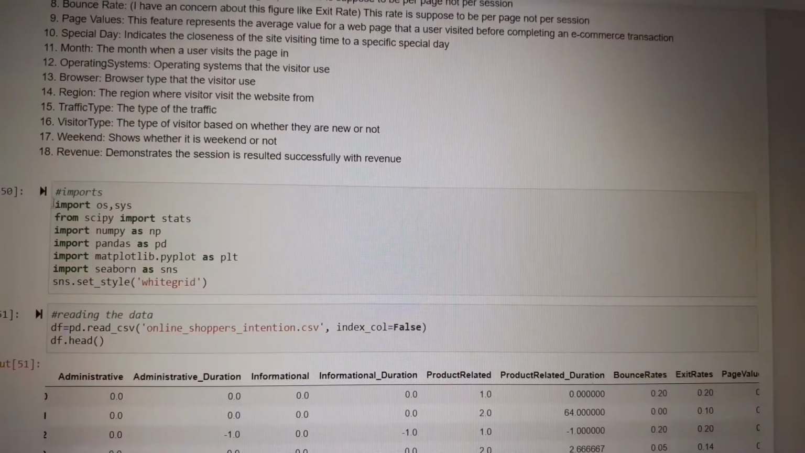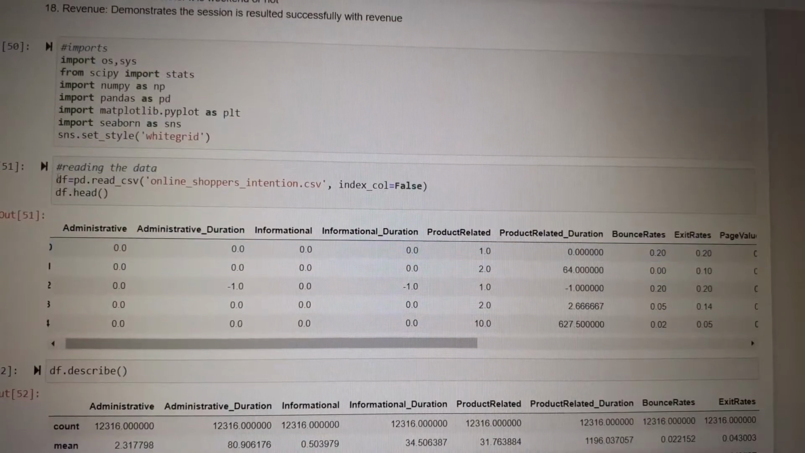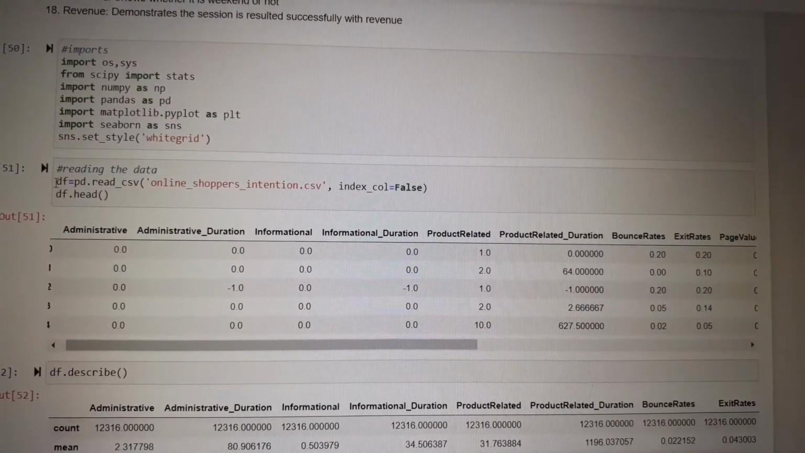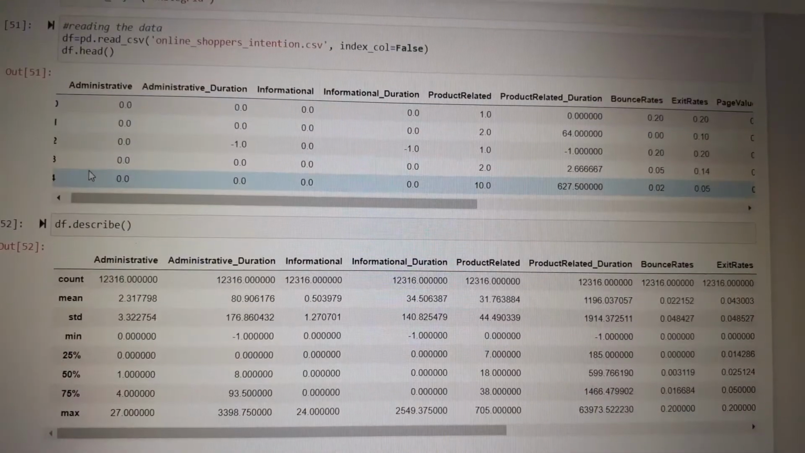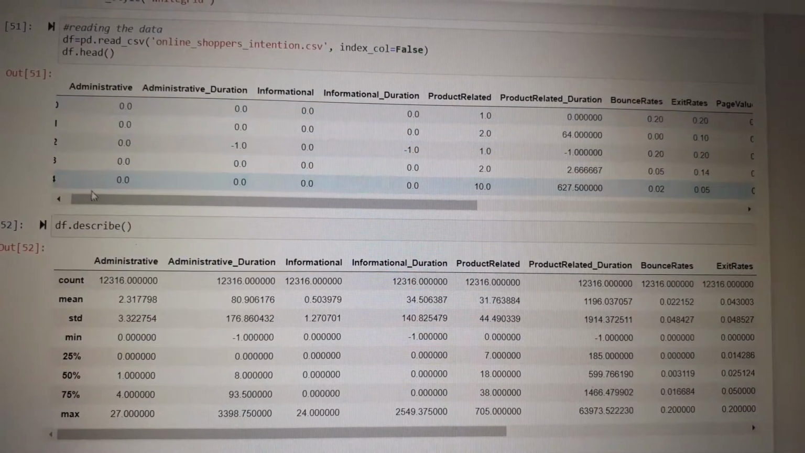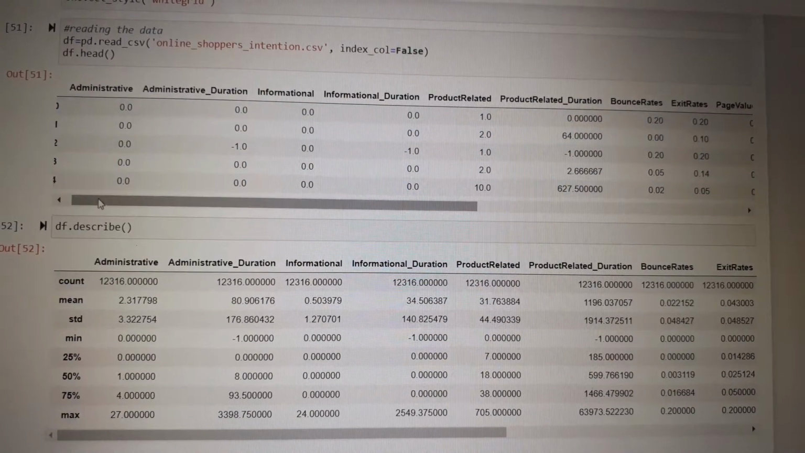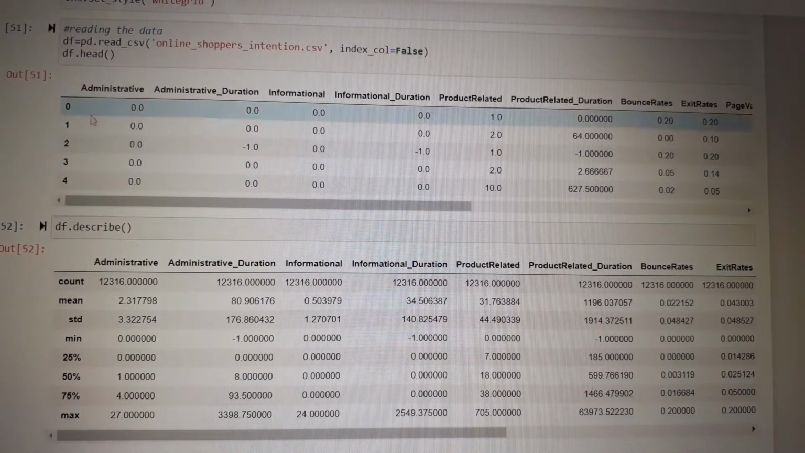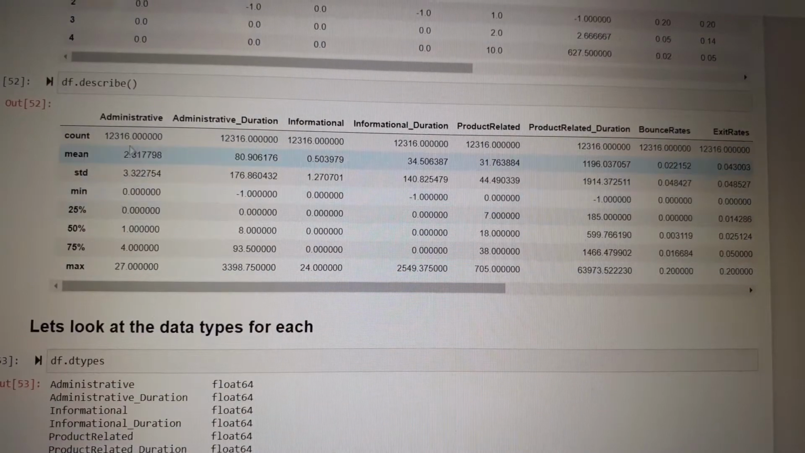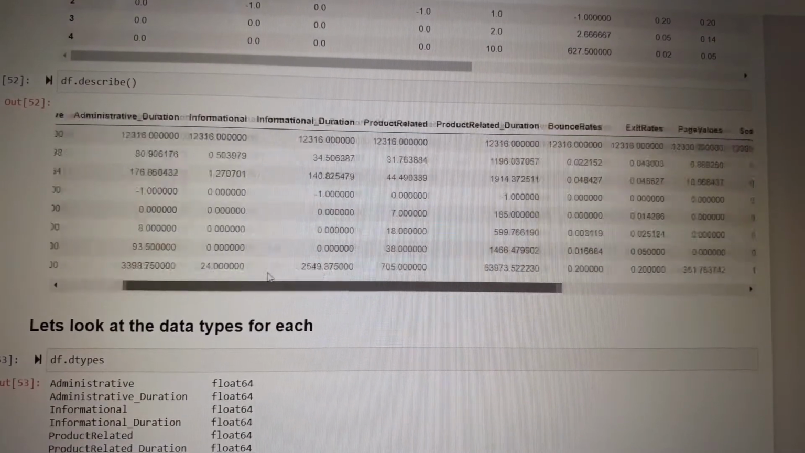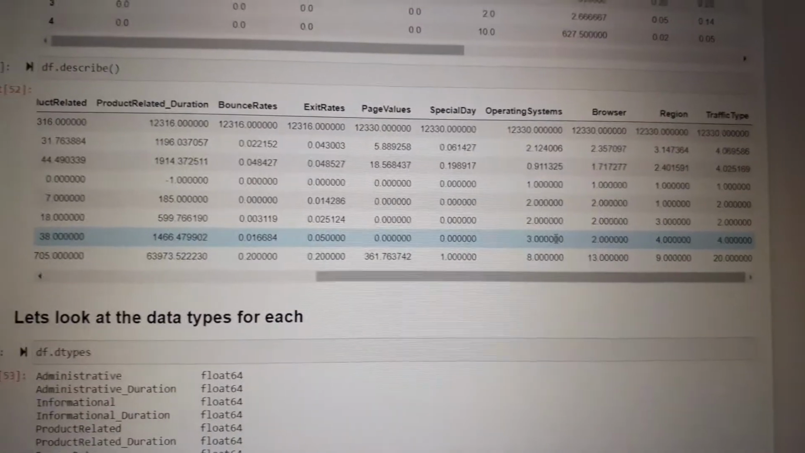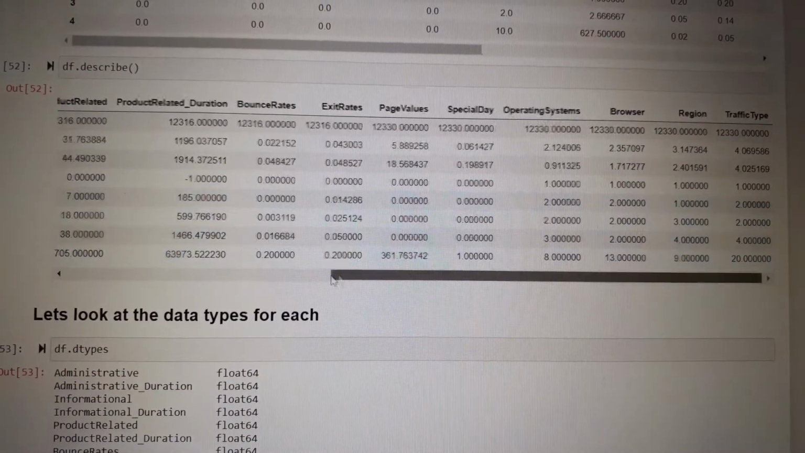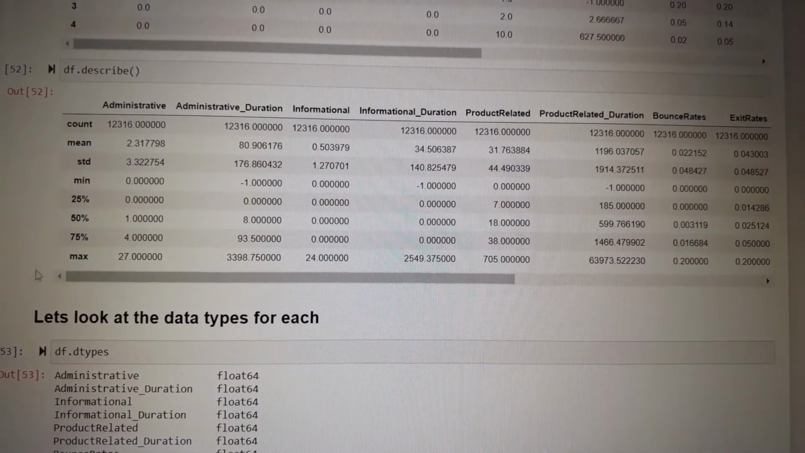These are the attributes. Initially we start with imports of different libraries, and we import the data frame, reading the CSV file into data frame df, and then exploration of data. This is the head information, 5 rows of the data set, and this is the description of the data set, which describes the different numerical columns, so that one can easily identify what we need to do for prediction.